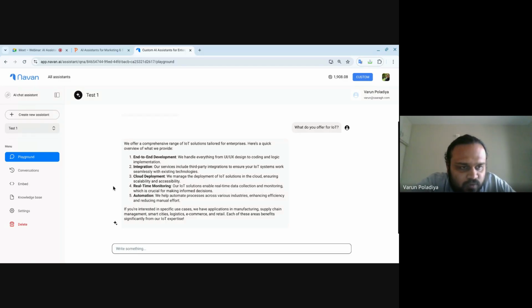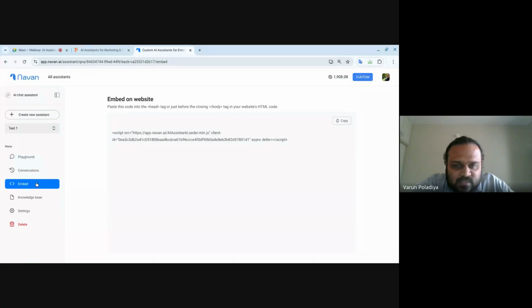Now, what you can also do is once you've created your own chatbot, you can just go to this embed option, and here's the code that you'll find, which you just give to your website administrator, and they'll be able to add this to the website, and your chatbot is ready to get you more customers basically. So it takes only a few minutes to get your chatbot ready and deploy it on your website.